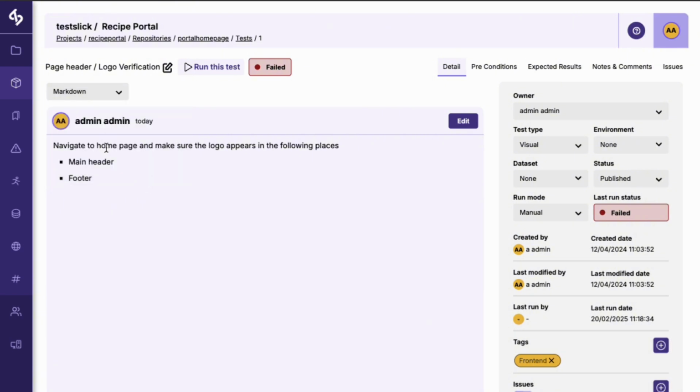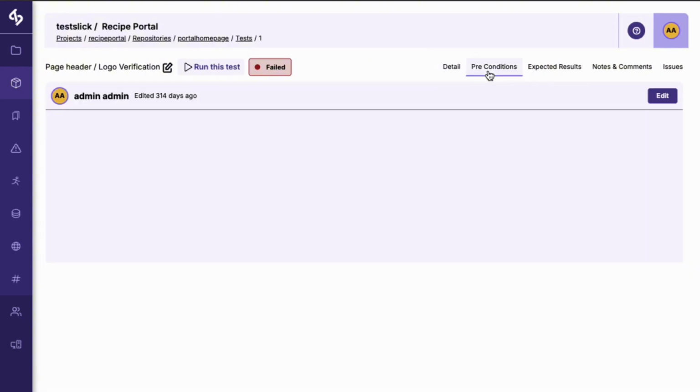In the Markdown description, we support Markdown language, and you can describe all the steps, everything you need to document for the user to execute the test. So in this example, I have: navigate to the homepage, make sure the logo appears in the following places, main header and footer. And this information will be provided to the tester once he's executing the test. You can also describe preconditions for the test that the tester must make sure are respected, and you can describe the expected results of the test.